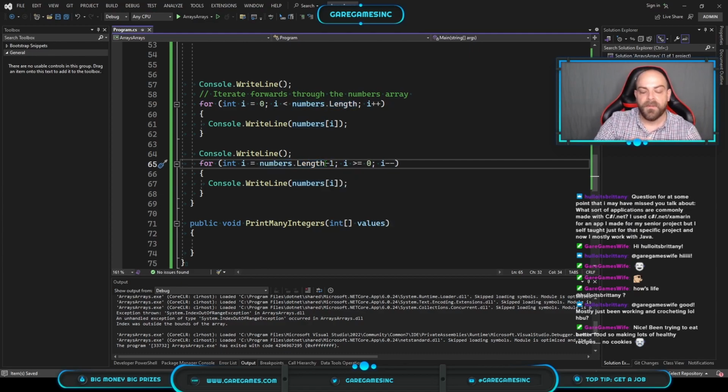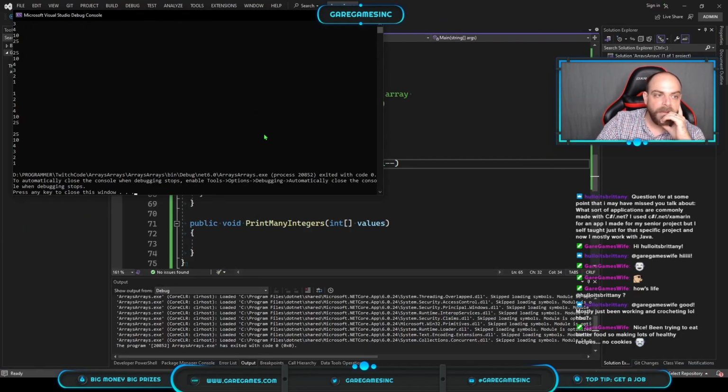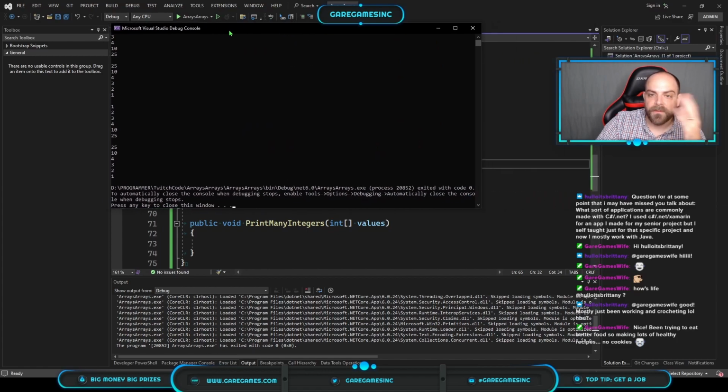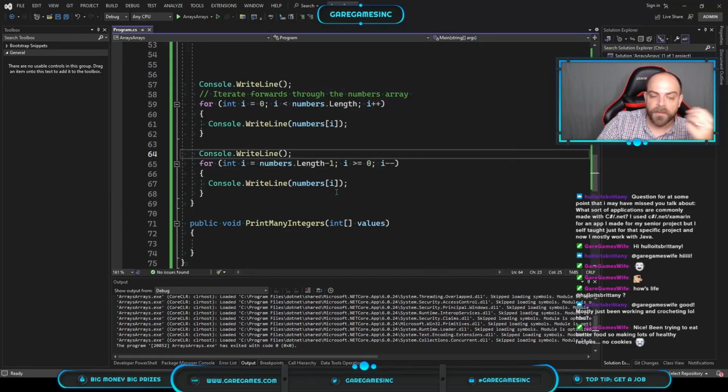All right, let's run the program and see if it works. And here we are. The last groups of prints are these ones. It iterates forward through the array, and then it iterates backwards through the array. And that's done with the for loop.